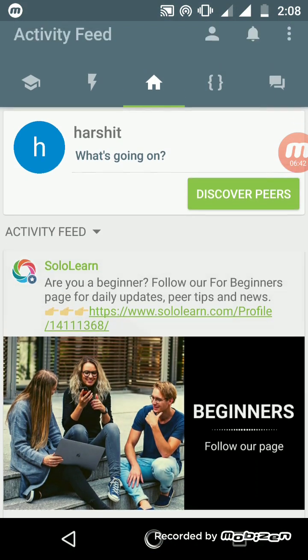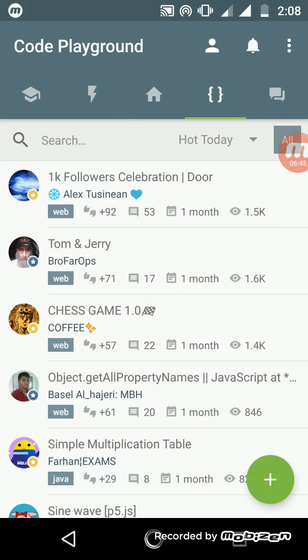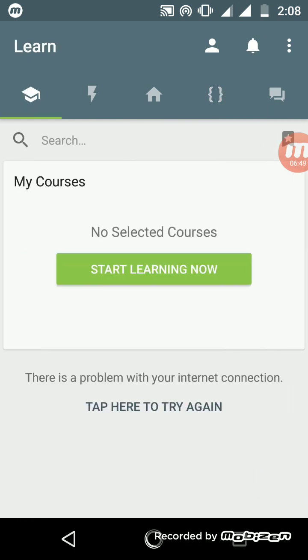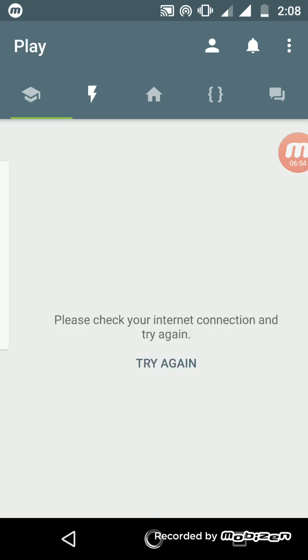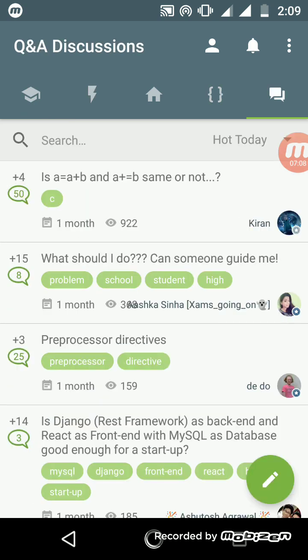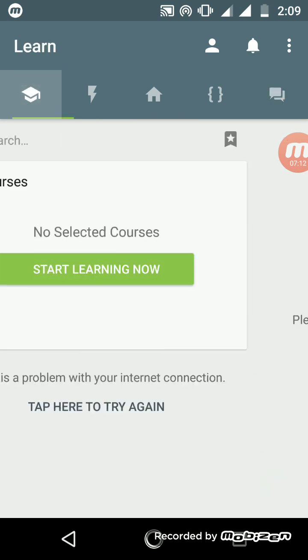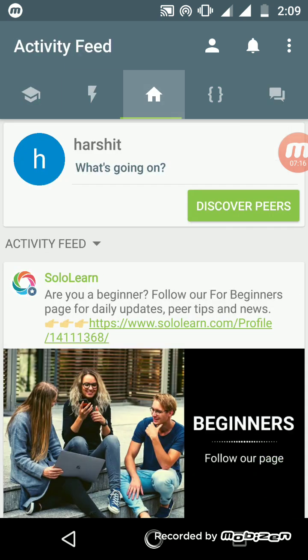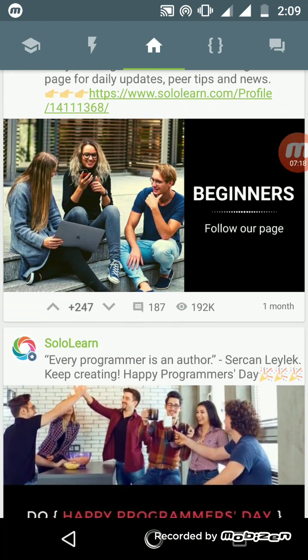The thing is, this is not only an editor, but this is a whole community. You can write posts, and you can be part of the community using this application. So this is a very good application. Even I have created an account here.